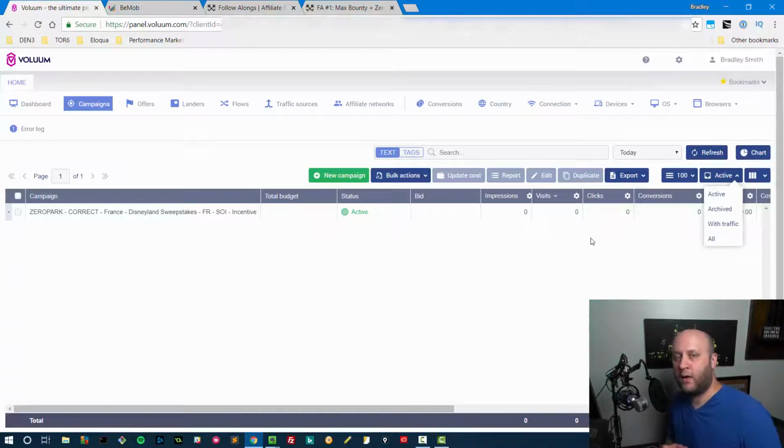So you can go to each one of the items, like I've mentioned, campaigns, offers, landers, flows, traffic sources, affiliate networks, select the all drop down, choose a custom date range. I would say go back to all the data that you needed to grab, and then click export on each one of these report pages, and then you can have all the historical data so that you have the confidence when you move from Volume to BeMob that you're not losing anything moving forward.